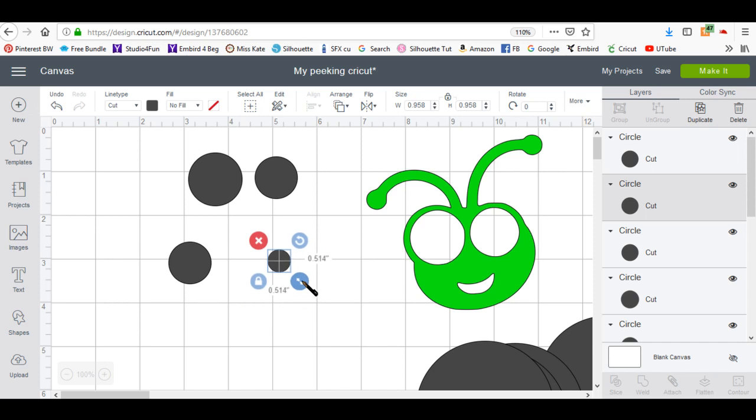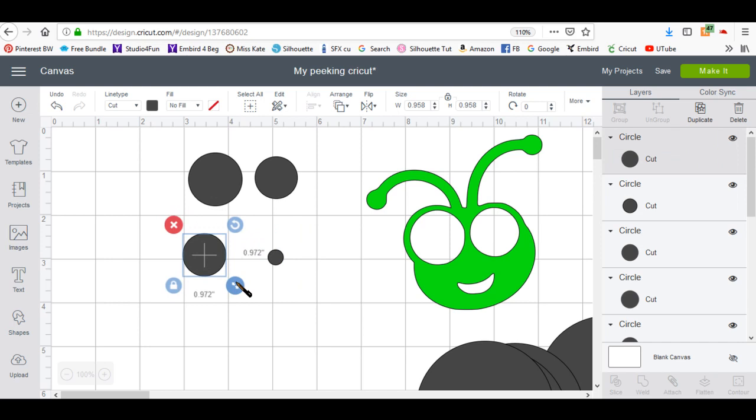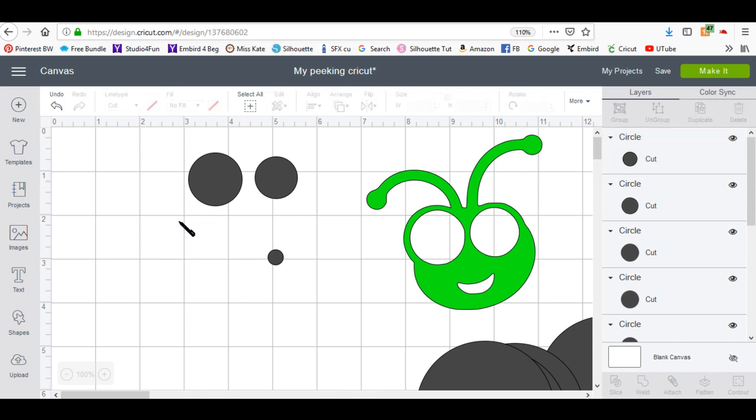Now we're going to take that pupil down so that we're at about 33. Okay, that looks good. About 34.7. And I'm going to do the same to this one. And if you want, you could just duplicate the one that we already have, which I think I'm going to do. Okay, I'm going to select that one and duplicate it. That way our pupils are both the same.